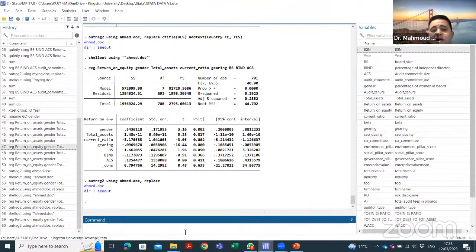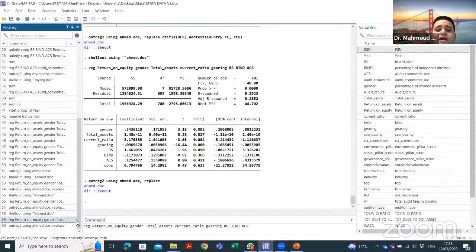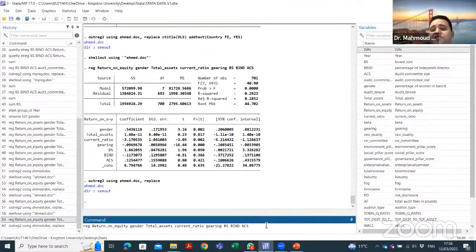That will replace the table. I don't need to open it for you because you already know it's there. What if I want to run a random effect or a fixed effect? Random effects and fixed effect is very easy. At the start of the command, you add xt, and at the end of the command, you write comma and you write fe. This is fixed effect.